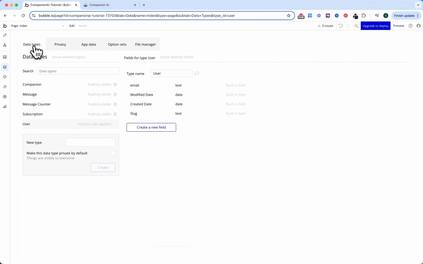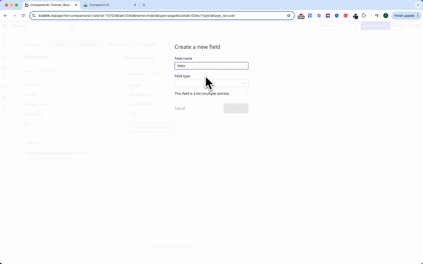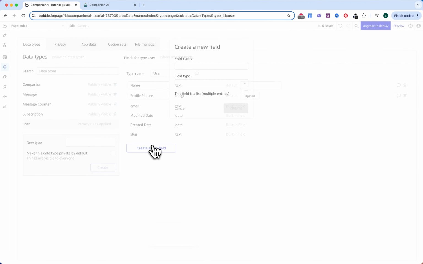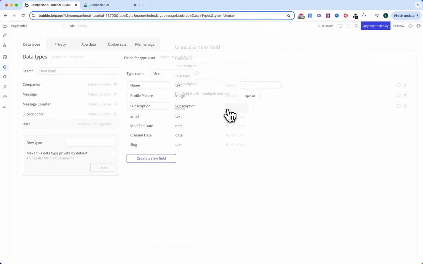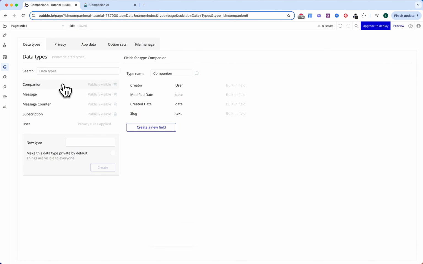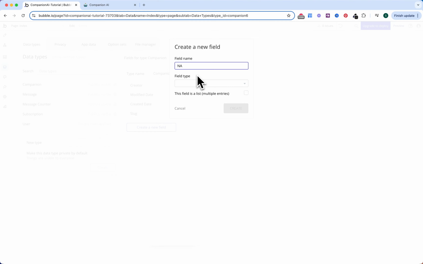Now let's go back to the data types and create the necessary fields. For the user's fields, we'll create a name field of type text. We'll create a profile picture field of type image, and also we'll need a subscription field to link to a subscription data type. Next, let's create the companion data type. This will store all the details about our AI characters. Now, the AI character should have a name, and it will be of type text.